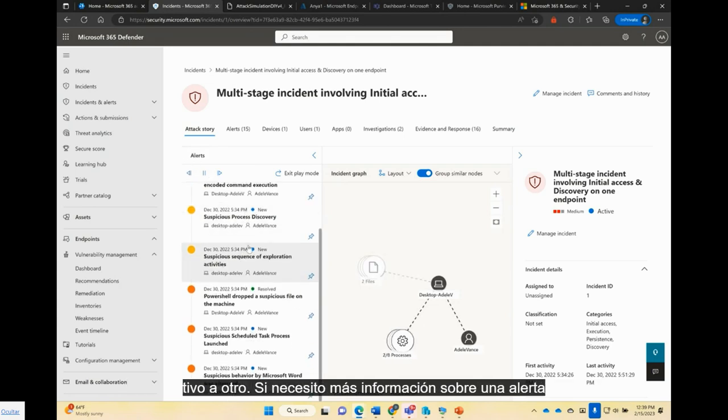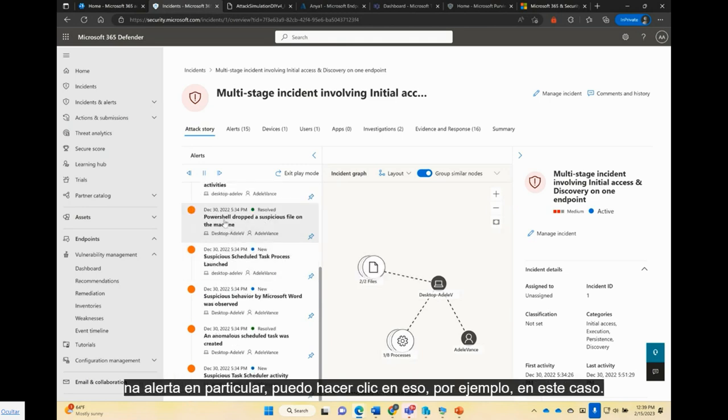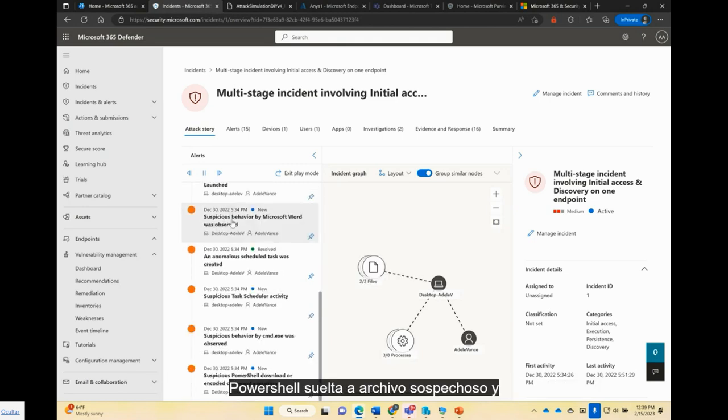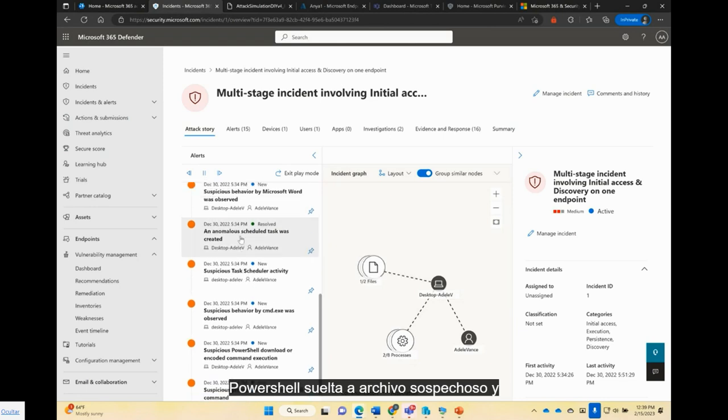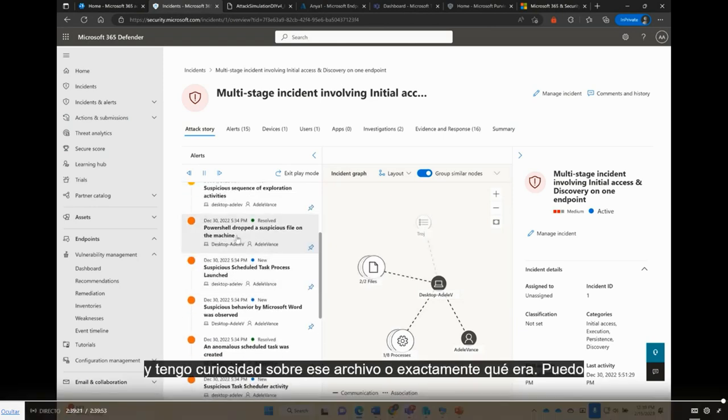If I need more information about a particular alert, I can click on that. So for example, in this case, PowerShell dropped a suspicious file, and I'm curious about that file or exactly what it was. I can look at the alert, and I can get the detail on that individual alert.